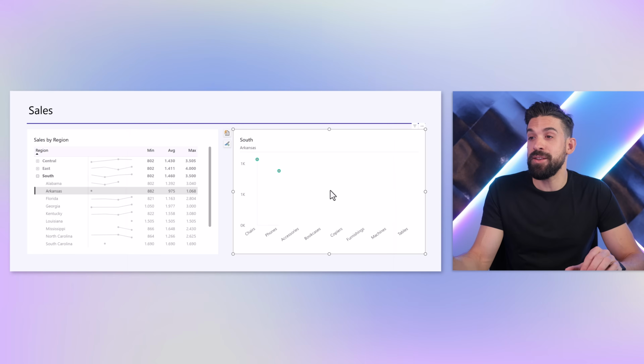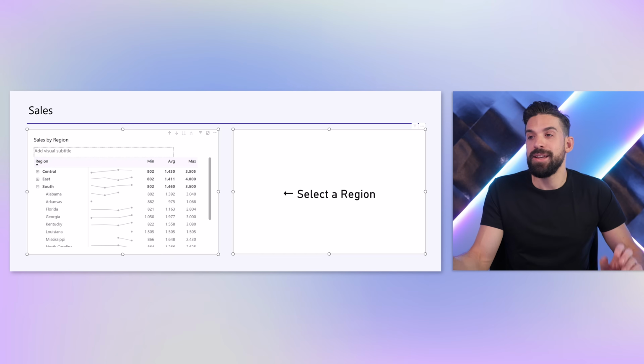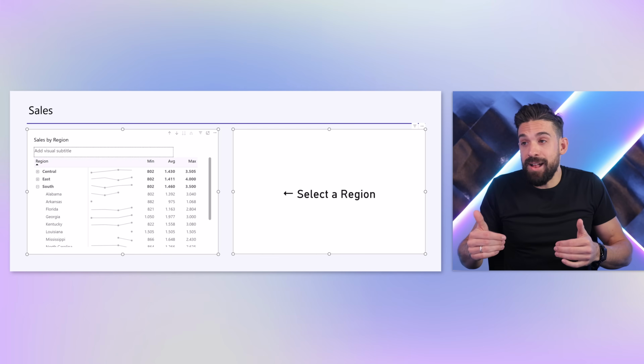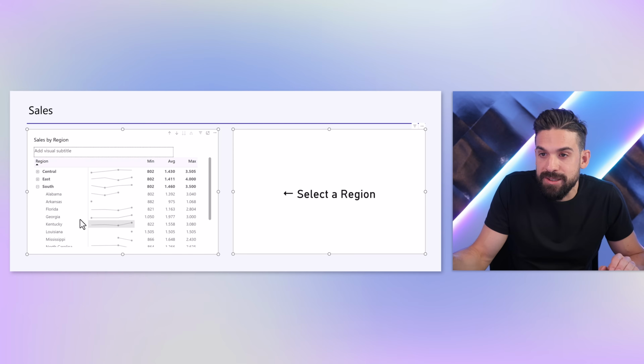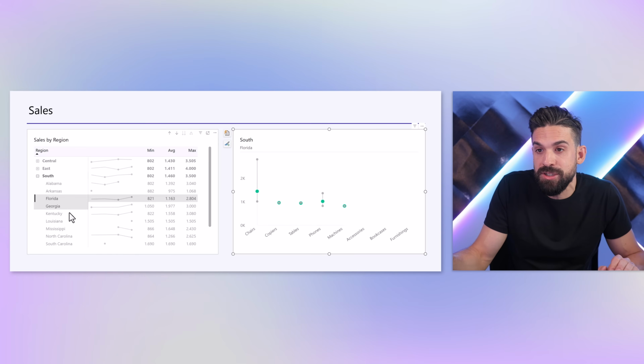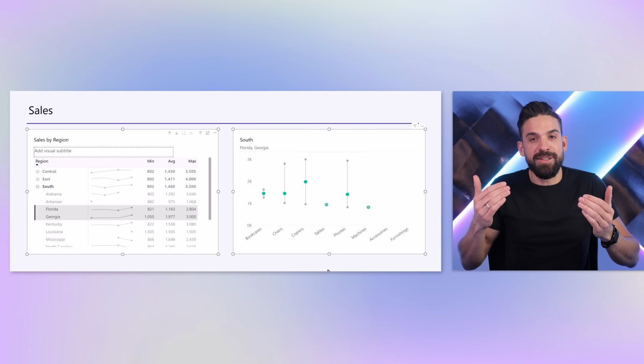And now the chart already should appear. So you see Arkansas selected, but if I deselect Arkansas, now the value as well as the background become non-transparent again. And when I select a state like Florida and Georgia, then the main chart is visible again.